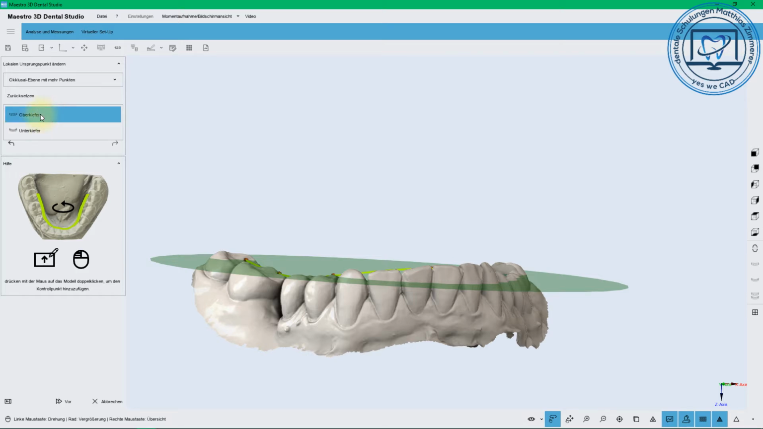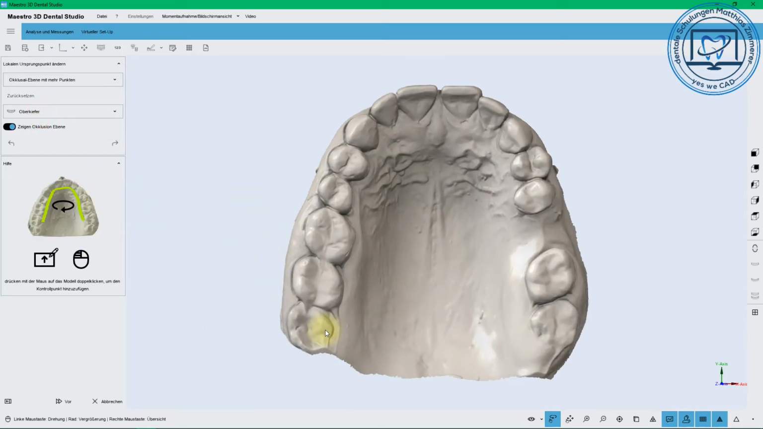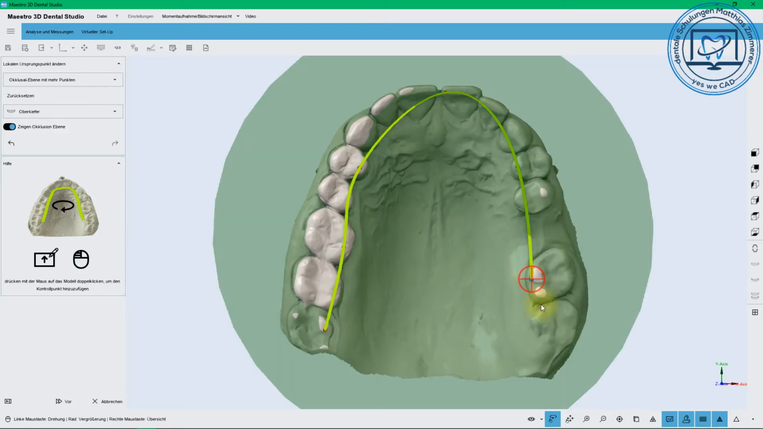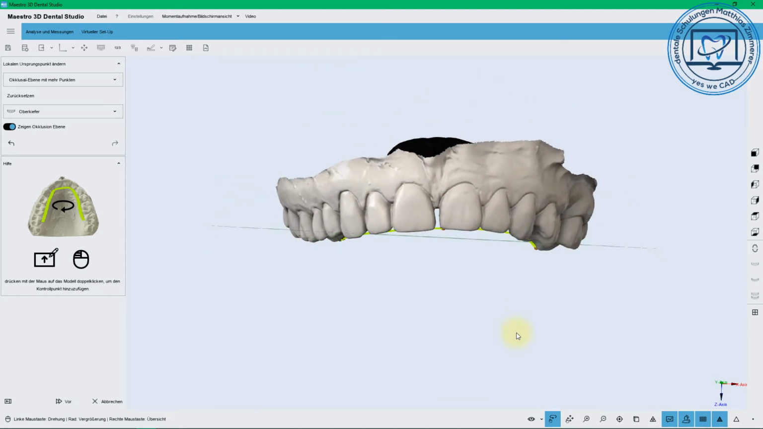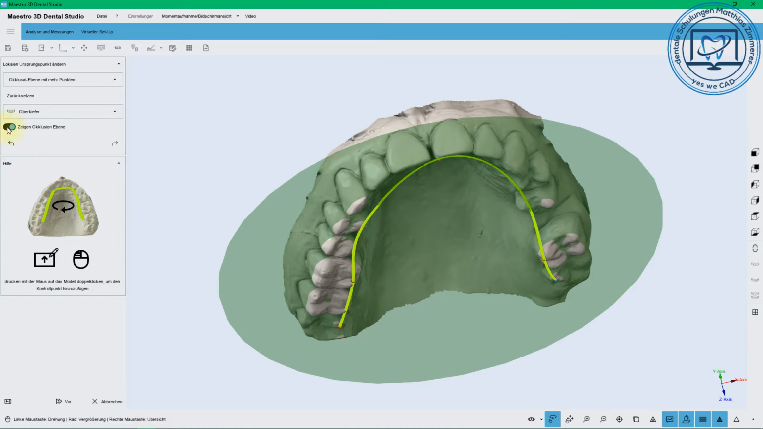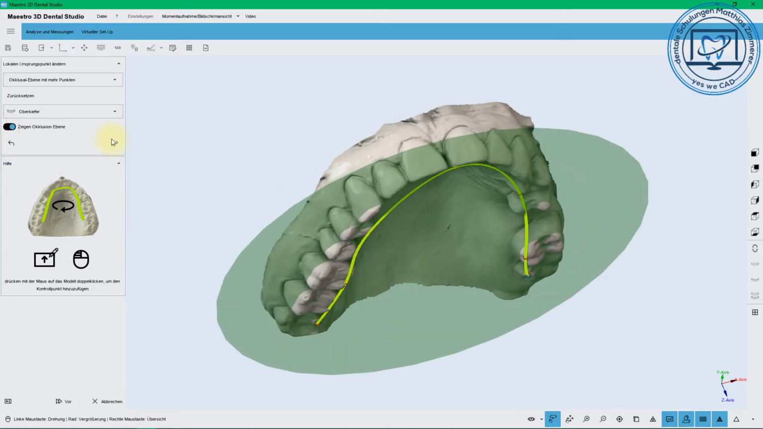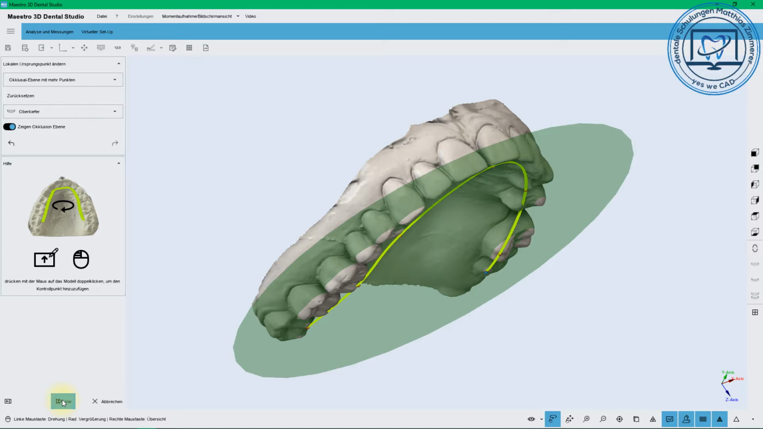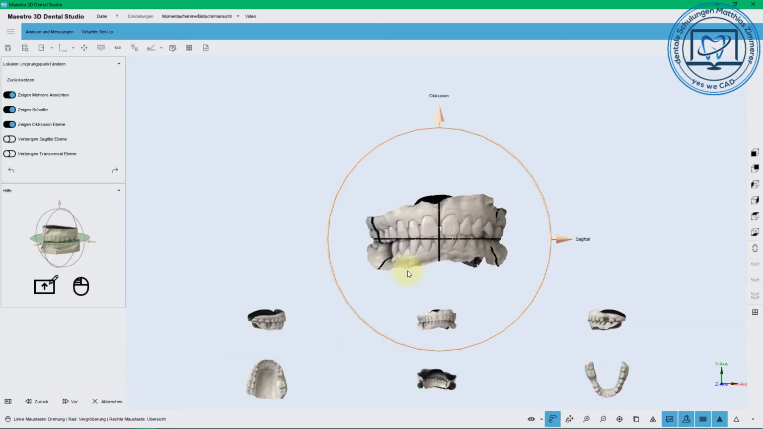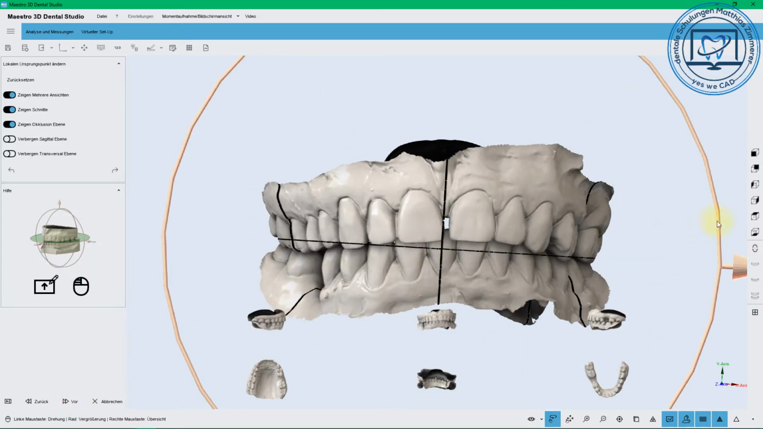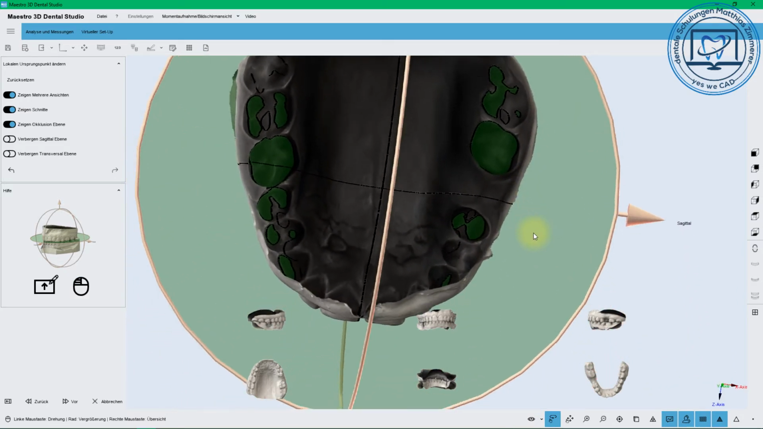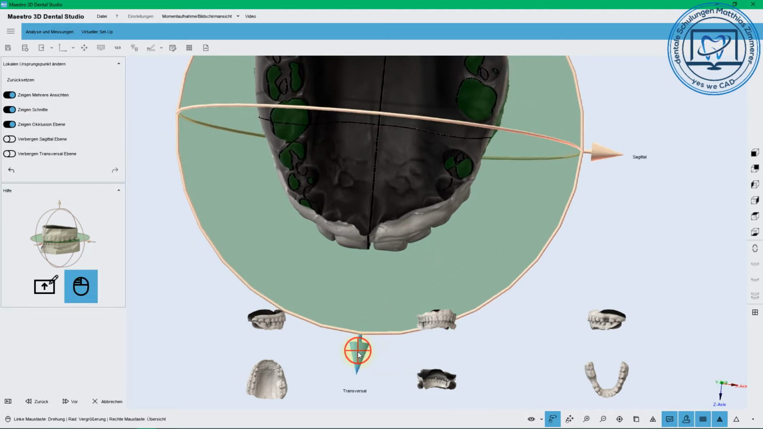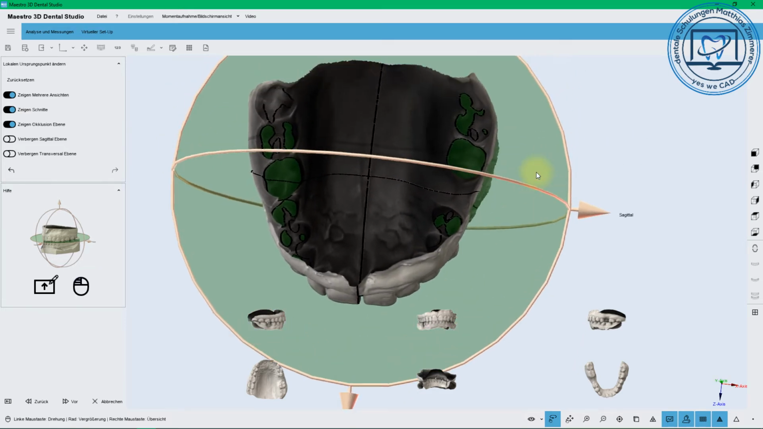It's also possible to make this on the upper jaw. It doesn't matter, but normally I think it would be better to make this on the upper jaw. For the first time it looks very good. You can also hide the occlusion plane, and we are finished and press next. This is the occlusion. We have set it up, but it's not totally right, so we can adjust it manually.